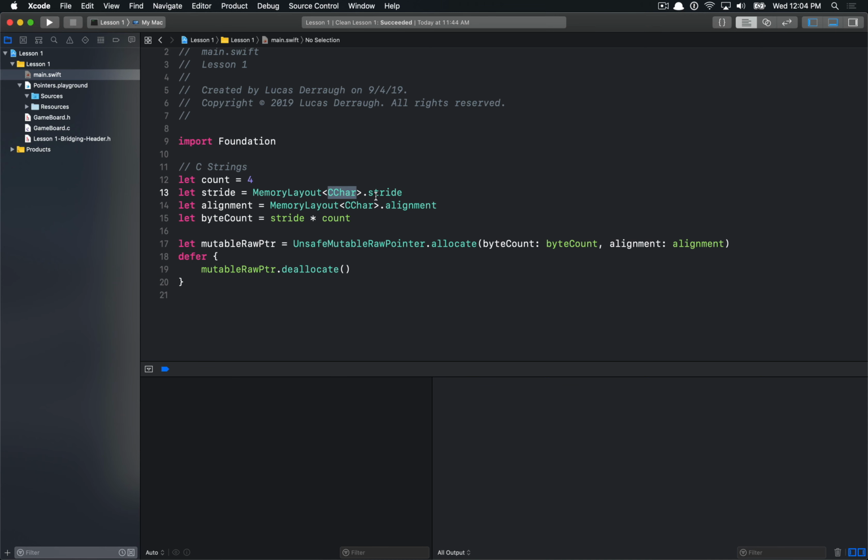So here we have this C character. A C character is just an int8, or 1 byte. So the stride's going to be 1, the alignment's going to be 1, and if we have a count of 4 times the stride, which is 1, our byte count in total would be 4. And so in this case, if you allocate a raw pointer, we would end up having a byte count of 4, and the alignment would match whatever the C character was, which is 1.